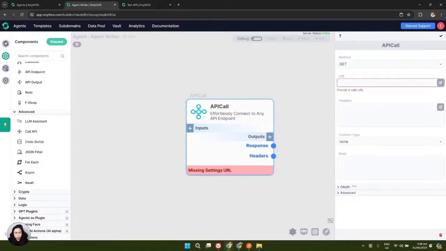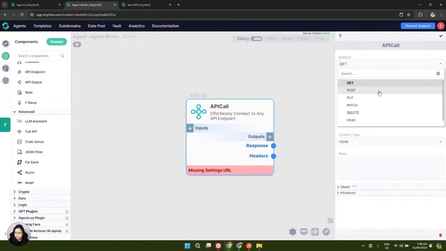Okay, so the first thing you need to set up is the method. When you click this drop down here, you have this list. The HTTP request method is the way a client, in this case your agent, communicates with the server or the external resource. So for each request method, you need to specify an action, and these are the actions that you can choose from.